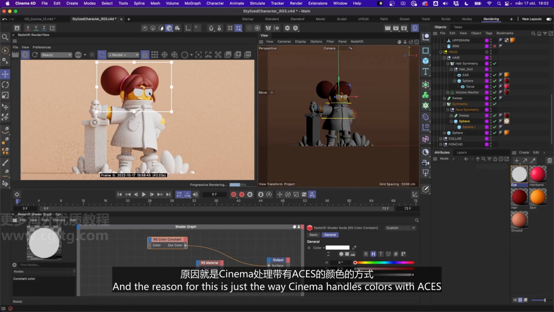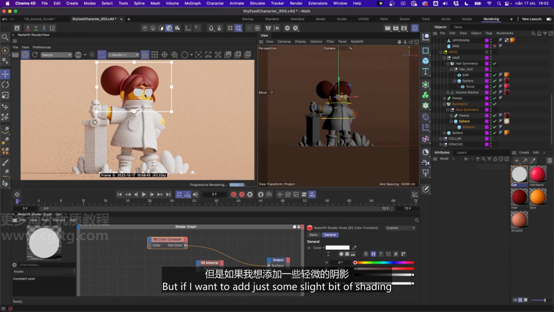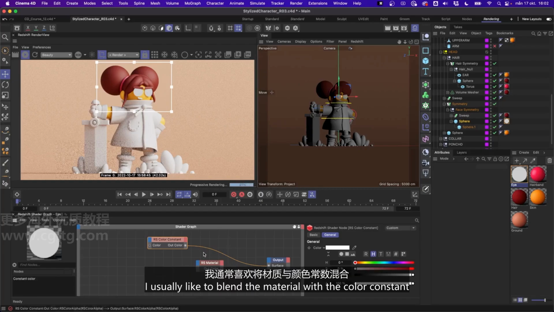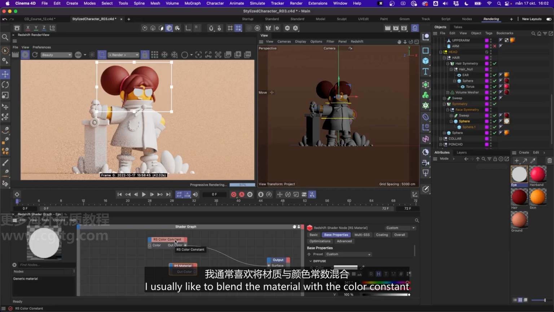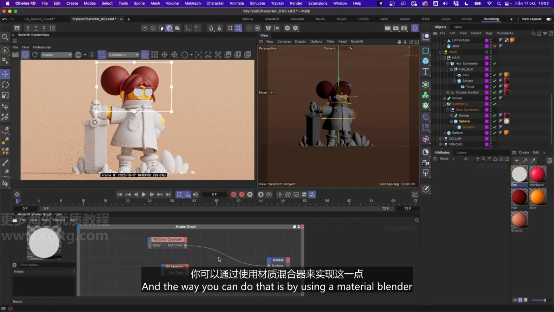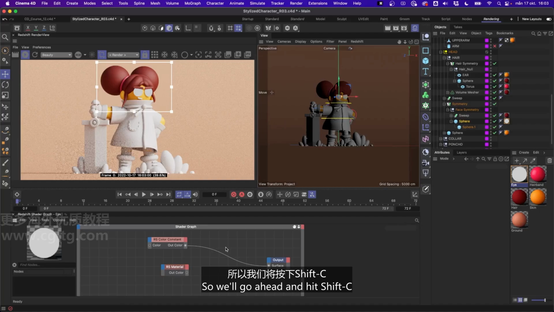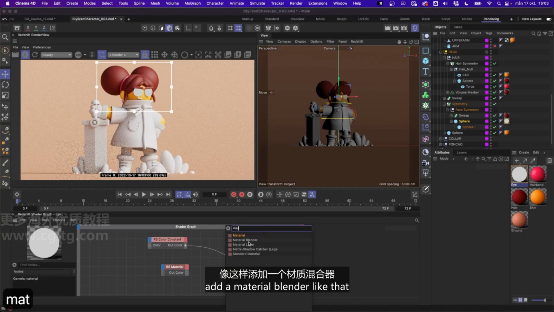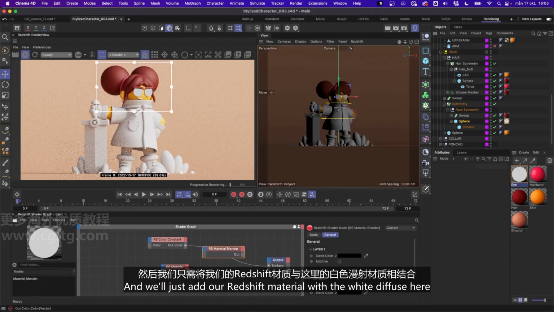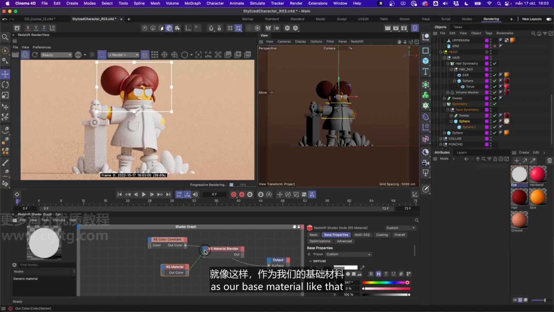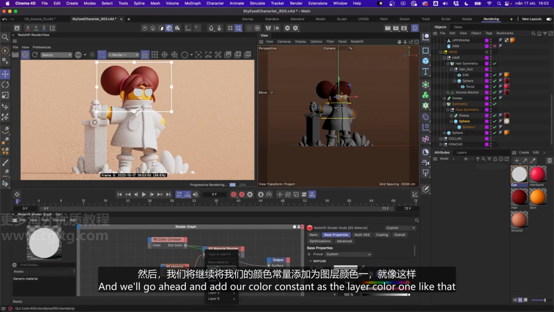And the reason for this is just the way Cinema handles colors with ACES. But if I want to add just some slight bit of shading in combination with this color that I just added, I usually like to blend the material with the color constant. And the way you can do that is by using a material blender. So we'll go ahead and hit Shift-C, add a material blender. Like that. And we'll just add our Redshift material with the white diffuse here as our base material, like that. And we'll go ahead and add our color constant as the layer color 1, like that.